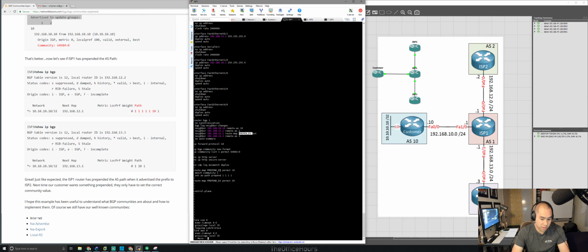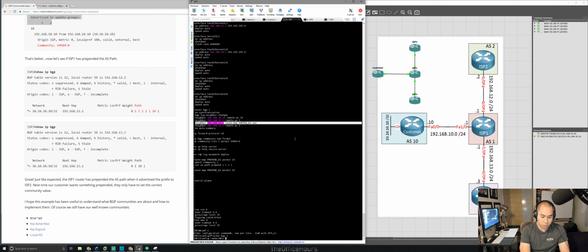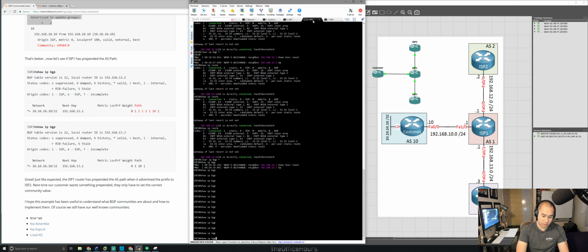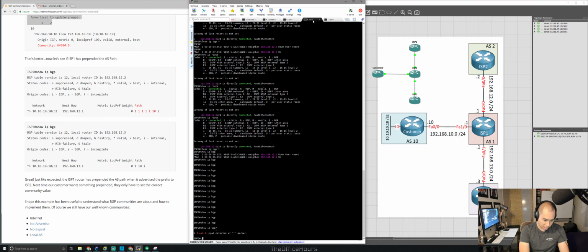Not in BGP, or router BGP 1. We will do a no on this statement, and then we will type it again correctly. Route map prepend_EU out. And do a write mem. Go back to ISP2 and hopefully something has changed. If not, I'm going to just clear the cache.